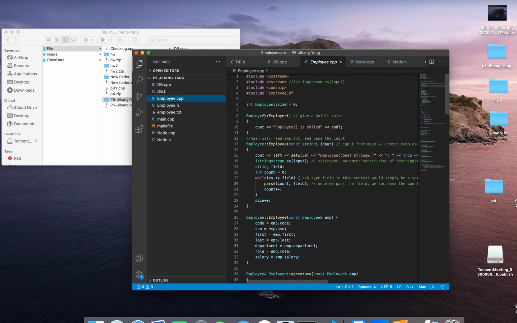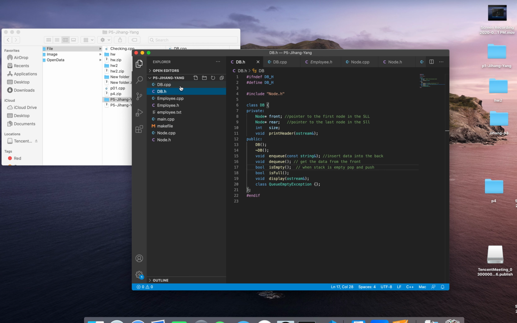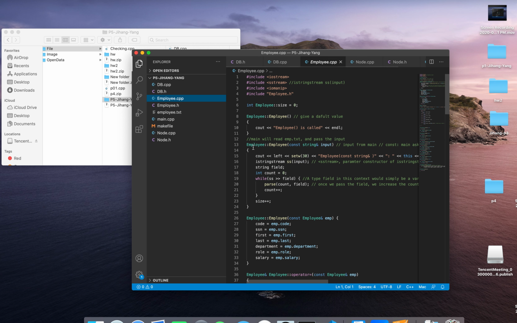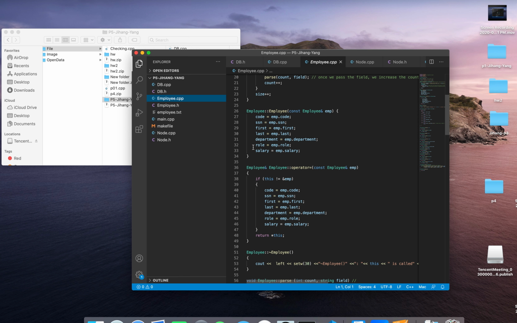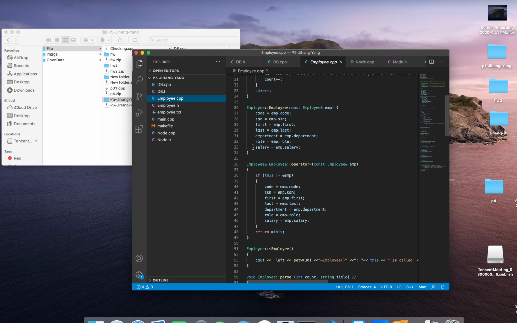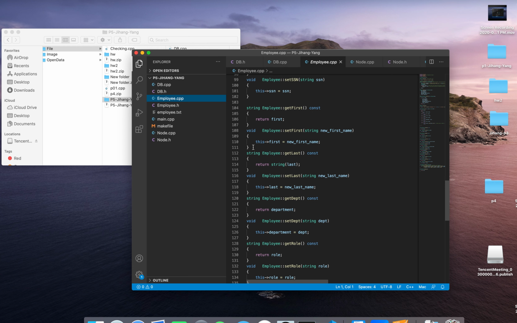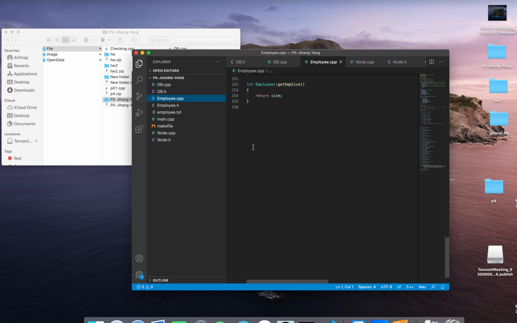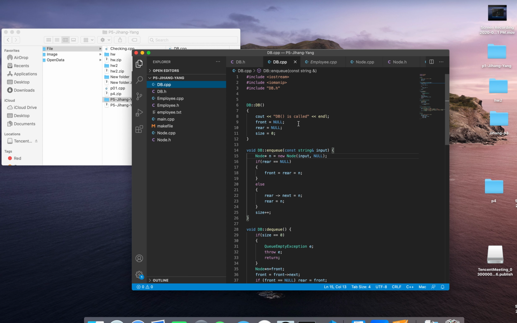Actually, there's nothing new this week in Employee, though let me just check. Oh, the employee.cpp. Yes, there's some. Let me see. I believe this code is all from last week, so there's nothing new. Let me talk about the db.cpp, right?